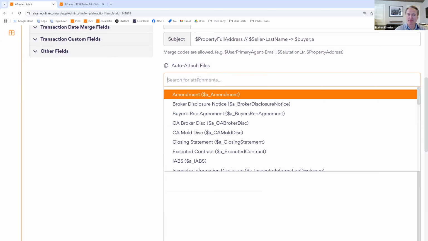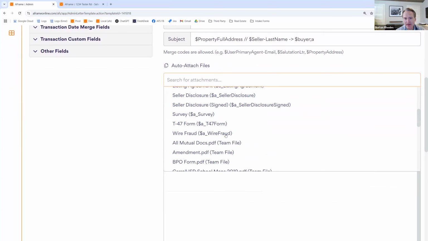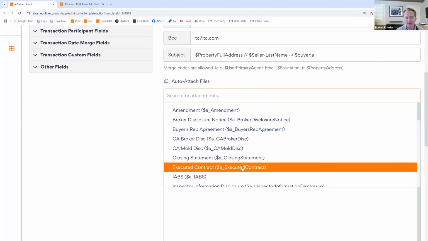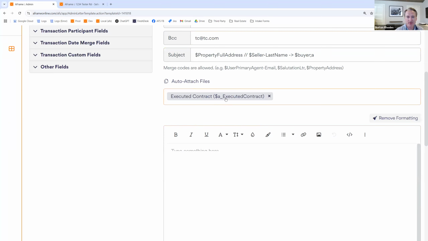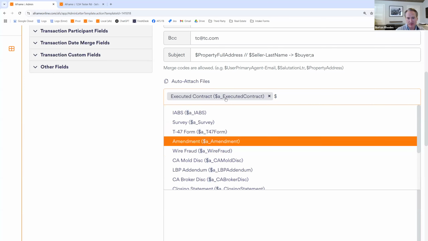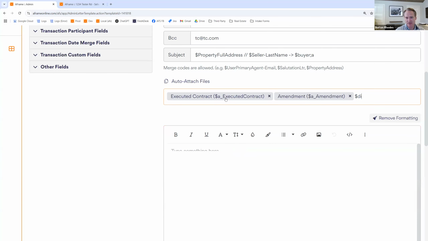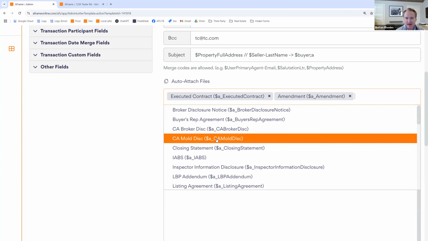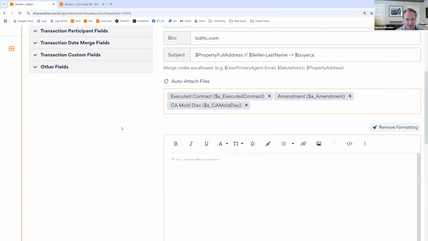Auto attach files. We talked briefly about when you add an attachment entry into an attachment template, they now become available to you here in the auto attach files area. So obviously executed contract comes up a lot. We've added that to a template, so now I have access to it here as an available auto attach file to a particular email. You're not limited to one, so I can just keep typing. If I want to do an amendment, or some sort of disclosure that I've added, then all of those things can be added here as part of the auto attach feature.